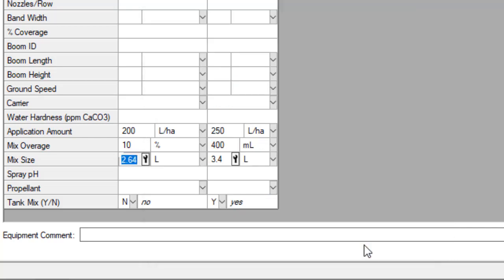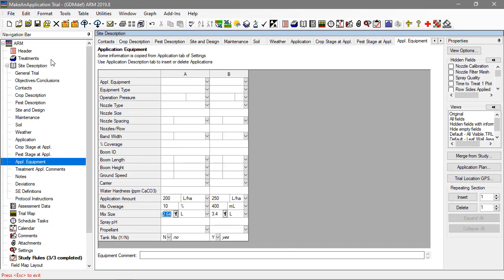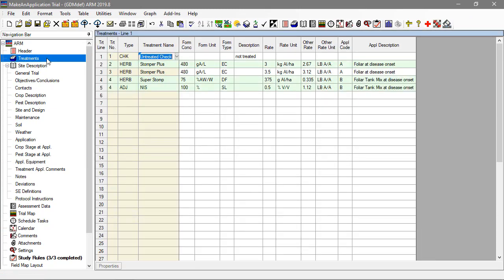Once the applications are configured for the study, then specify which treatment components are applied at each of these applications on the Treatments editor. In our example, Treatments 2 and 3 are applied with the same equipment, Application A. Then both components of Treatment 4 are applied together as a tank mix as Application B on the same date.